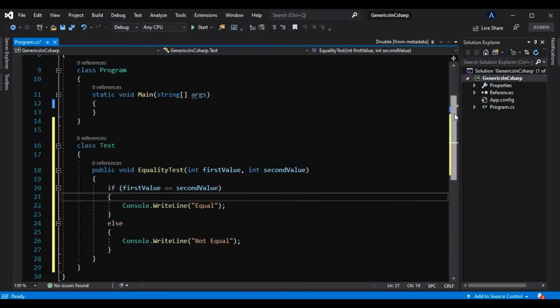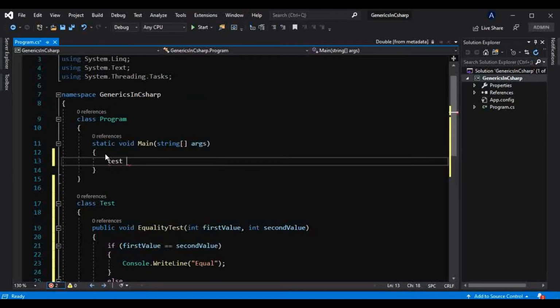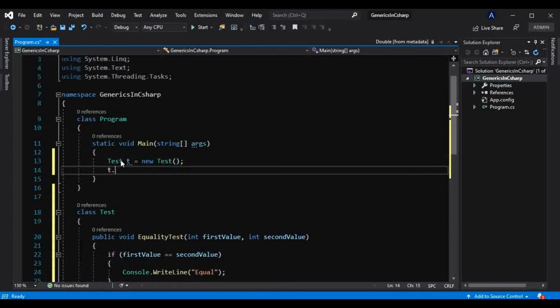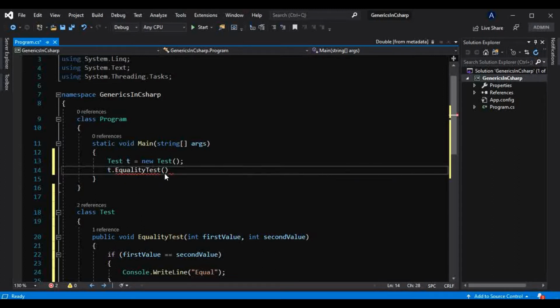Now we will go to the main method and create the instance of that Test class, with big T: Test t equals new Test. We know it has a method EqualityTest, and we have to pass two parameters there, and both are of integer type. If we hover the mouse over here, IntelliSense shows it is expecting two integer parameters. I will pass 150 for now.